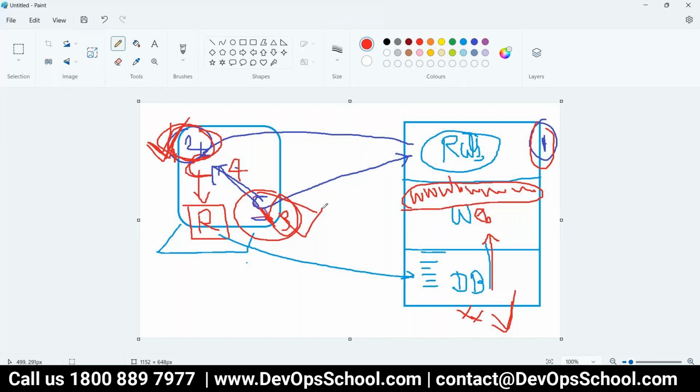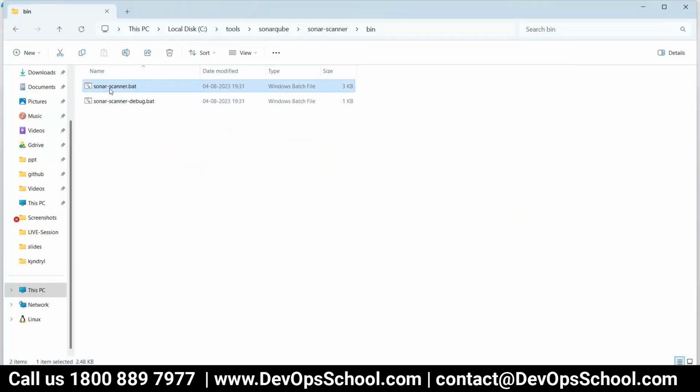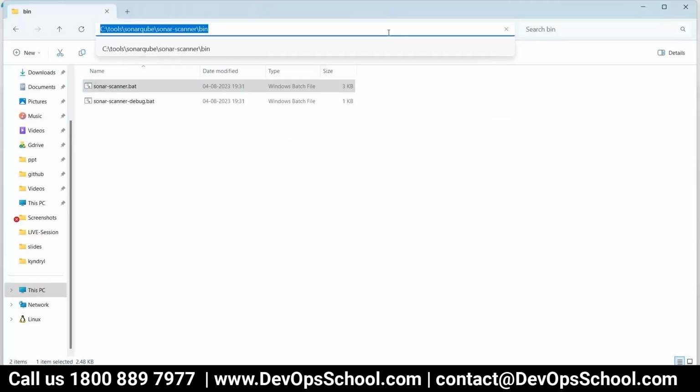So we need to scan. Through the web, run the scanner and then scan the code. Do you have to run the scanner on the source code? I repeat, you have to run the scanner on the source code. Which scanner? This guy.